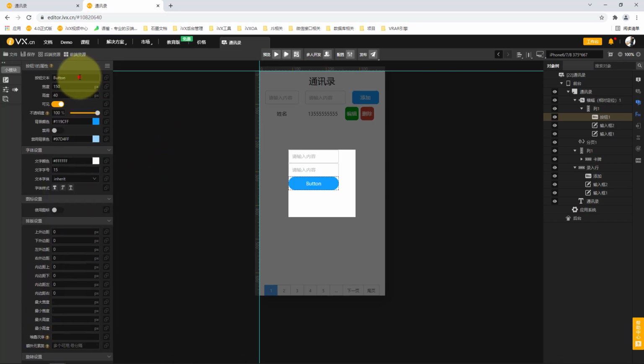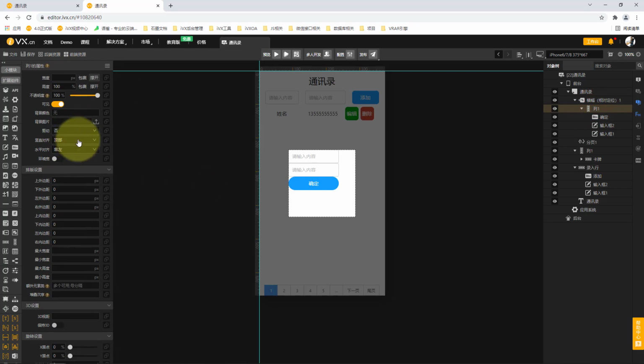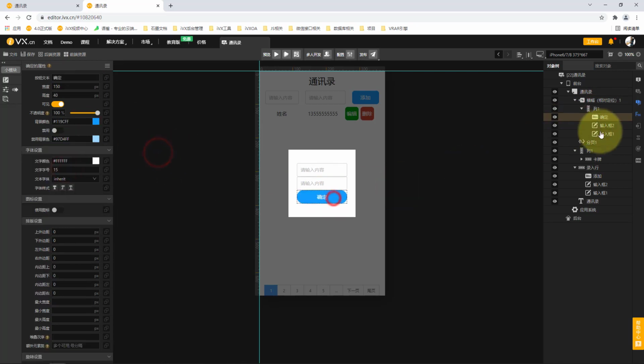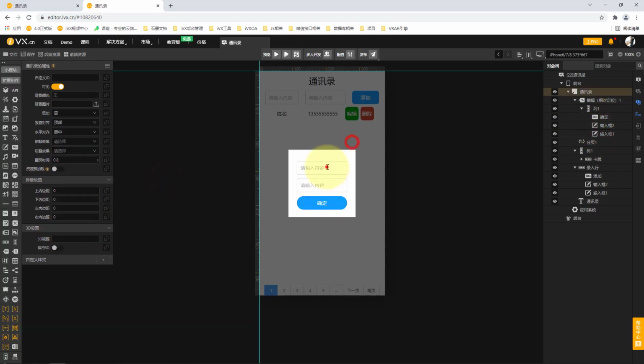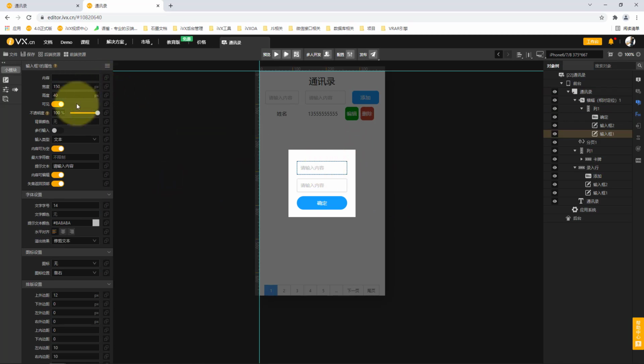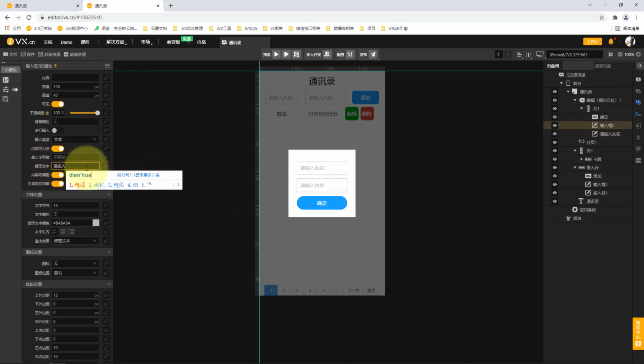Its background color should be completely white. We set it to white, and then we add 2 input boxes and a button. You can see that these 2 input boxes are 200 wide by default. We can make them a little smaller. For example, we can change the default width of the 2 to 150, and then we can change the height of the button here to 40.